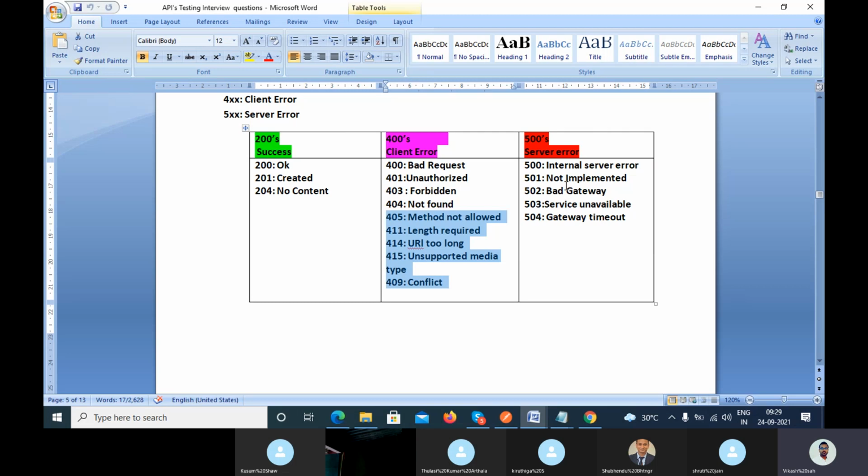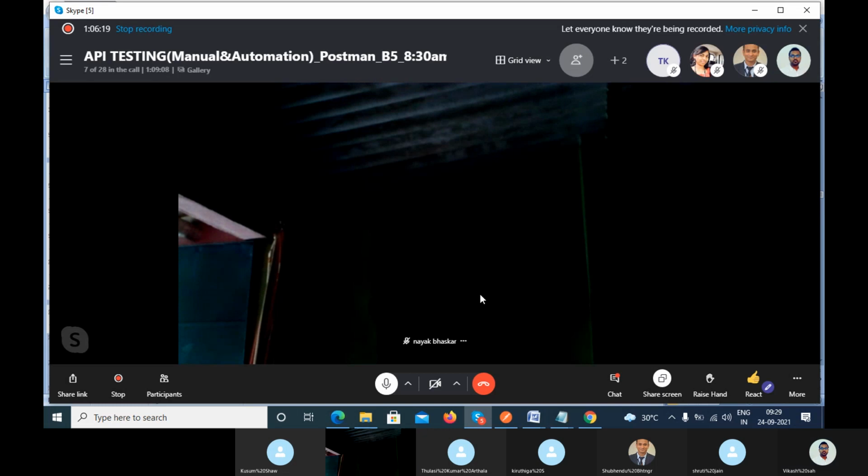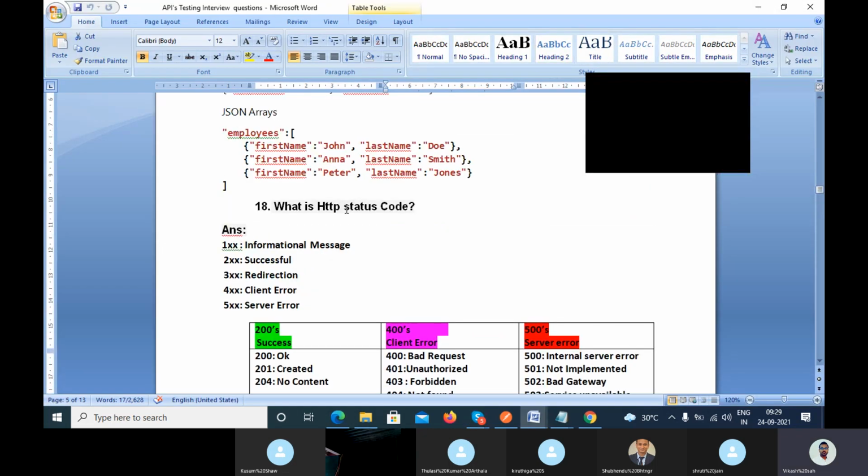Now you can say that I have also faced server errors: when the server is in maintenance I get 500 or 503 Service Unavailable, or due to a network issue or when it is taking some time, I get 502 Bad Gateway or 504. You can explain like that, so they will easily judge that you are a real candidate. So this is one interview question.